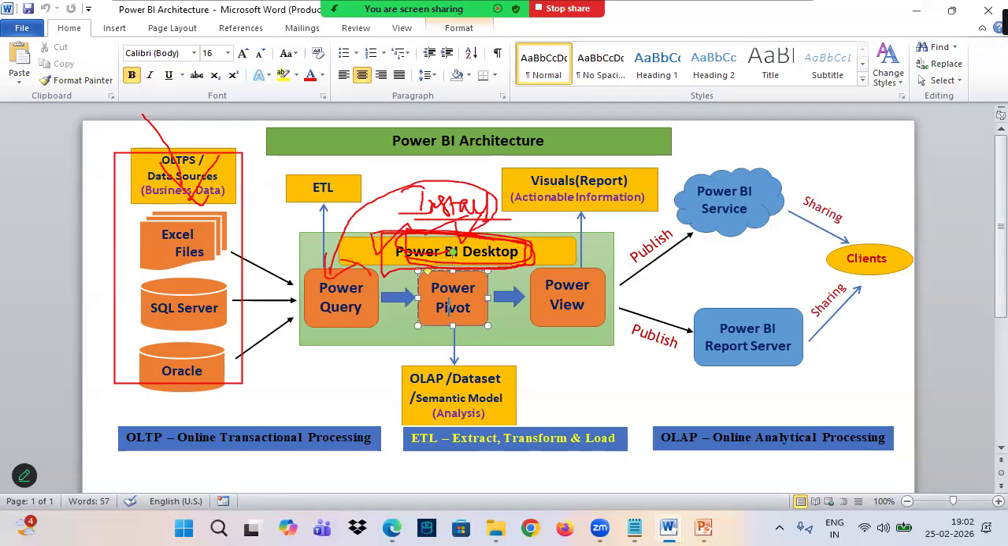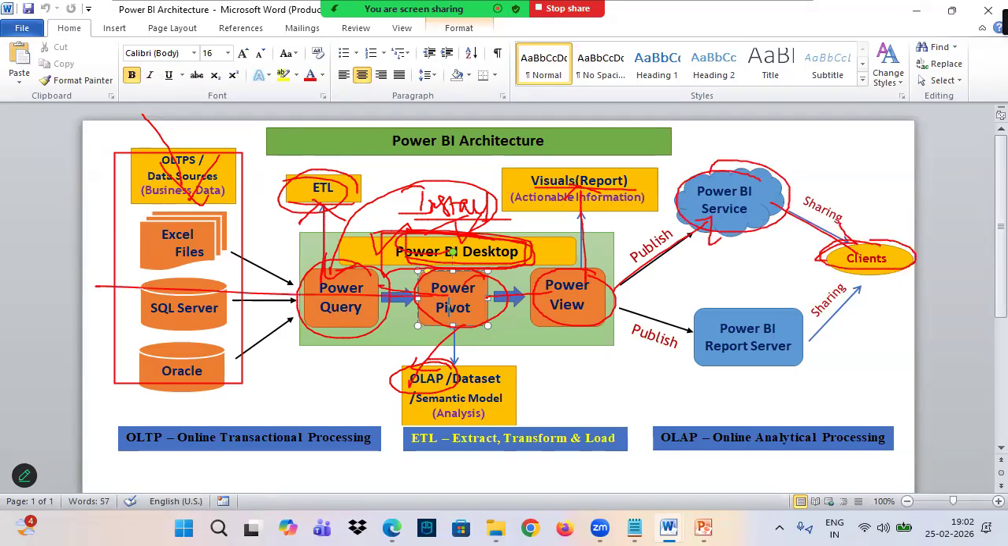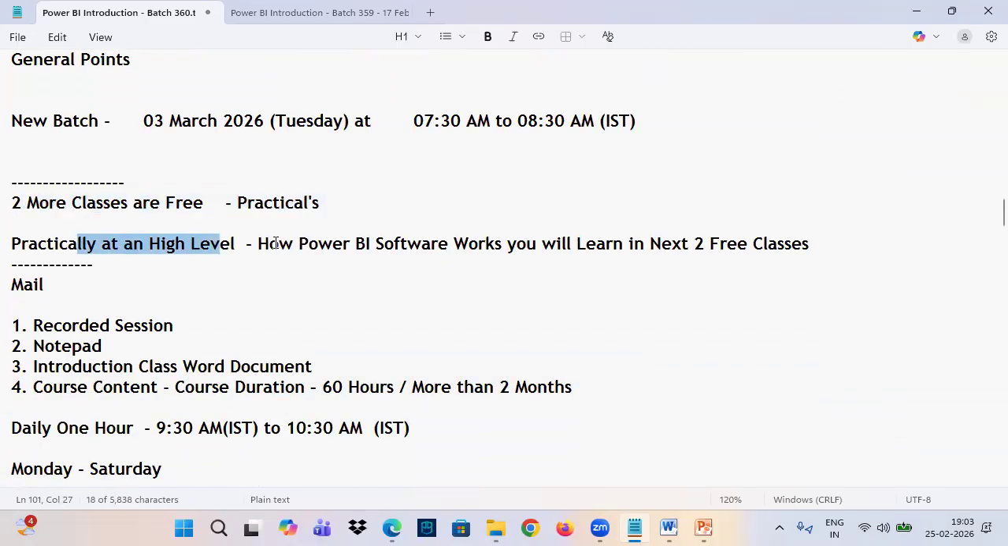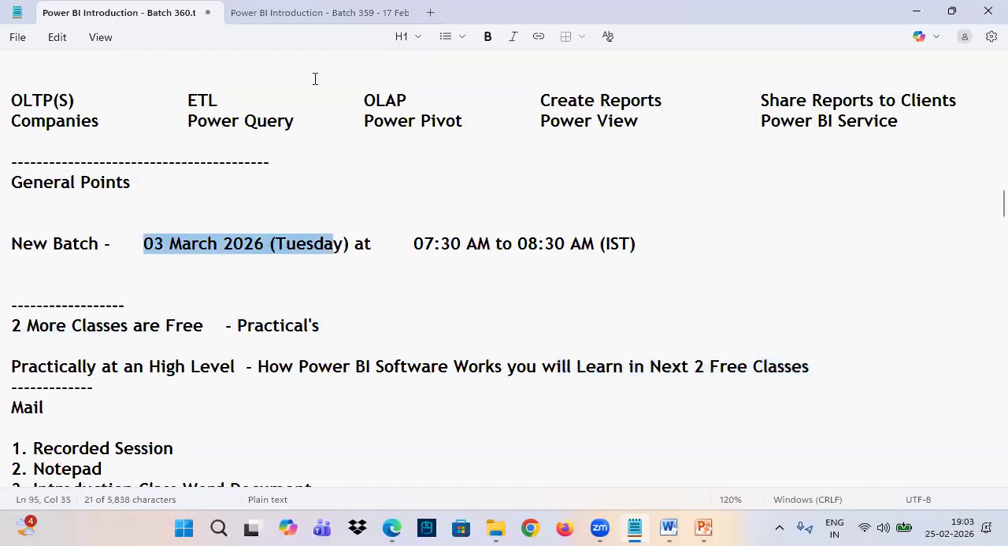Then I'll tell you how to open Power Query, how to do ETL. Practically, I'll show you. Then I'll show you in Power Pivot how to create an OLAP database. Then I'll show you in Power View how to create visual reports. Then I'll show you how to publish the reports to Power BI service and how to share the reports to clients. This complete process, you will learn practically in the next 2 free classes itself, at a high level, how the Power BI software will work. Please join 3rd and 4th class and you can decide.